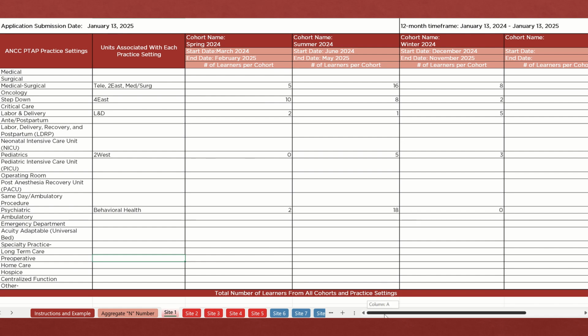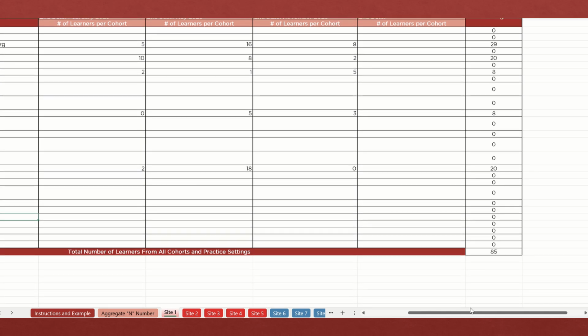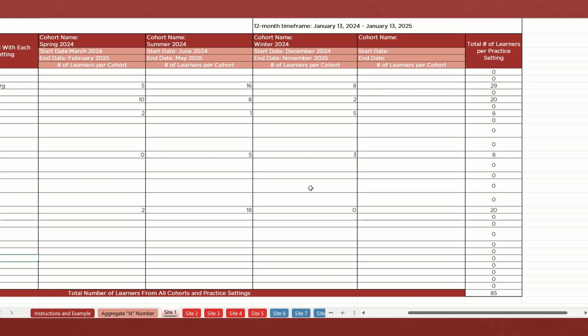As you start to plug those numbers in, remember all the way at the end, the total number of learners per practice setting will auto calculate. And right here in the bottom row, the total number of learners from all cohorts and practice settings will calculate. So 85 learners for this site. This includes each one of these cohorts at this site in these practice settings that I've indicated.